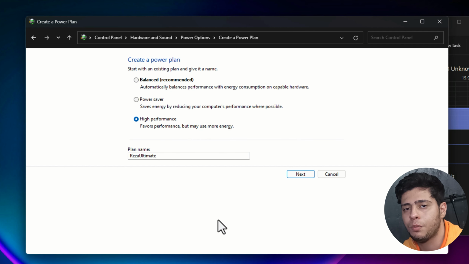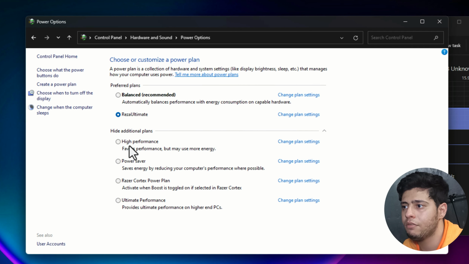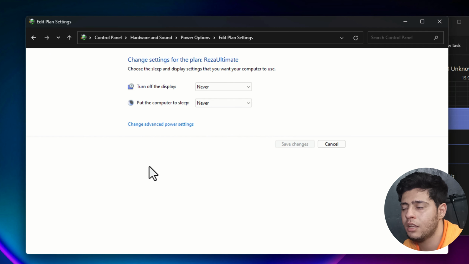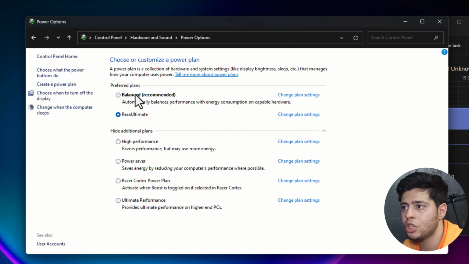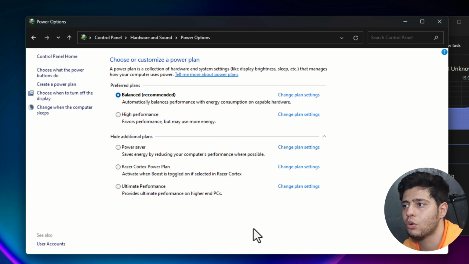I press on high performance. I need the options of high performance, and afterwards I can edit them. I press next. It says turn off the display. I can set it to never, put the computer to sleep never, and if I press create, I have my custom power plan. Okay, Reza Ultimate. By default, I cannot delete it because I need to switch to another power plan, and after that I can press change plan settings and delete this plan, press OK, and all done.